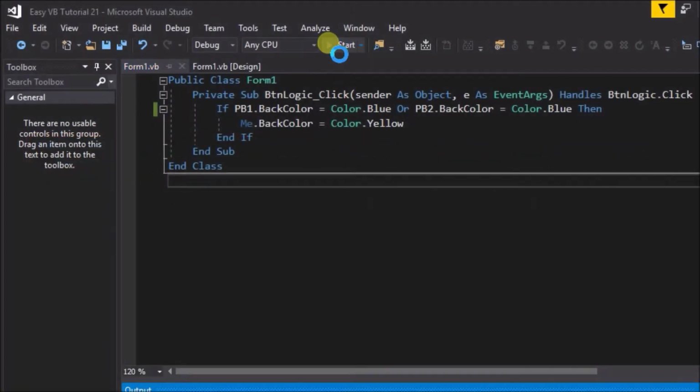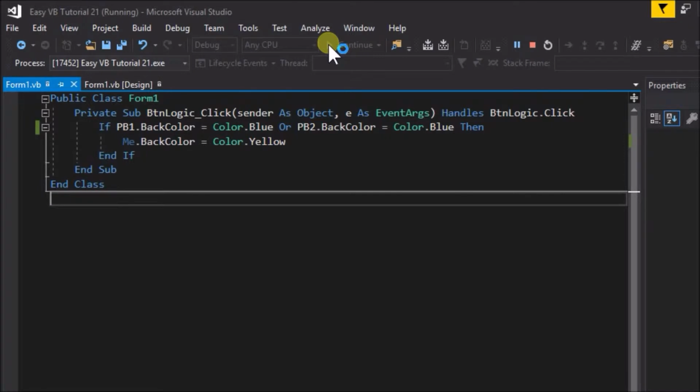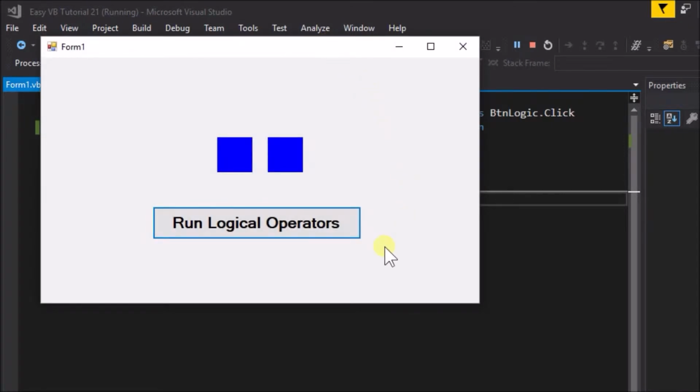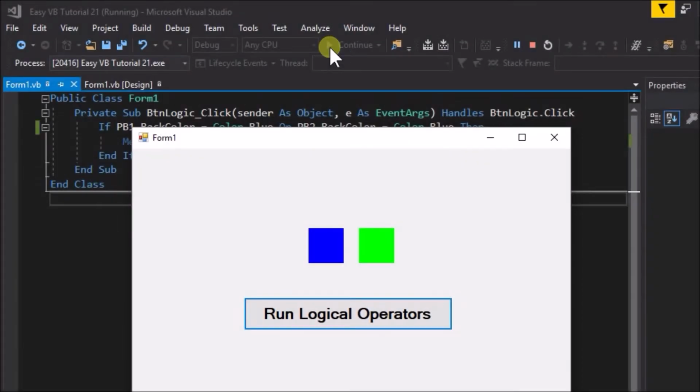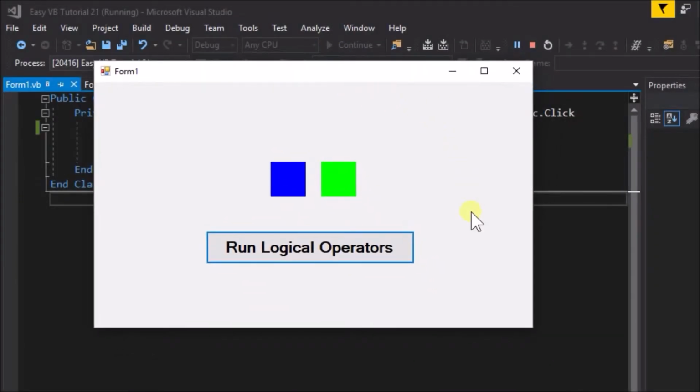Run the application. What will happen when we click the button? Yes, you guessed correct, the form color changes to yellow. Now change the back color of PB2 to lime, and run the application again. Do you think we will get the same result when we click the button? Yes, the form changes to yellow, same result as before.